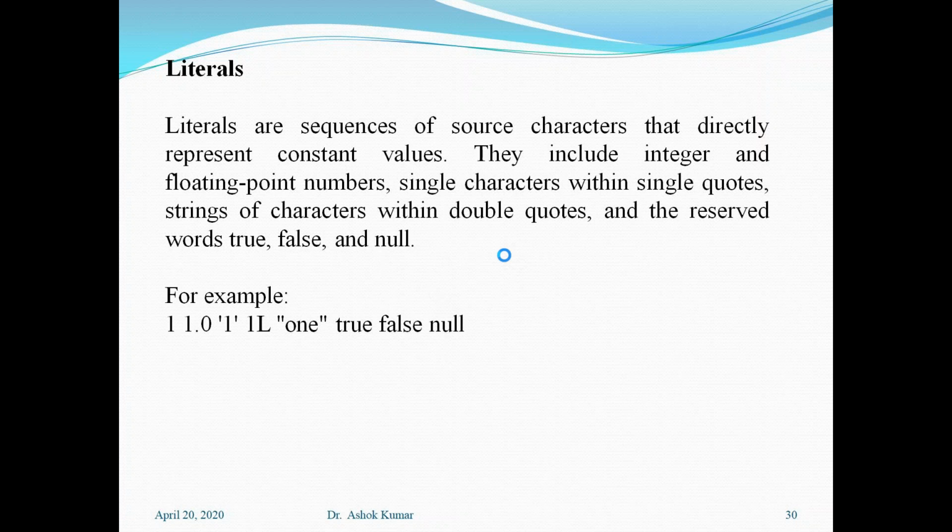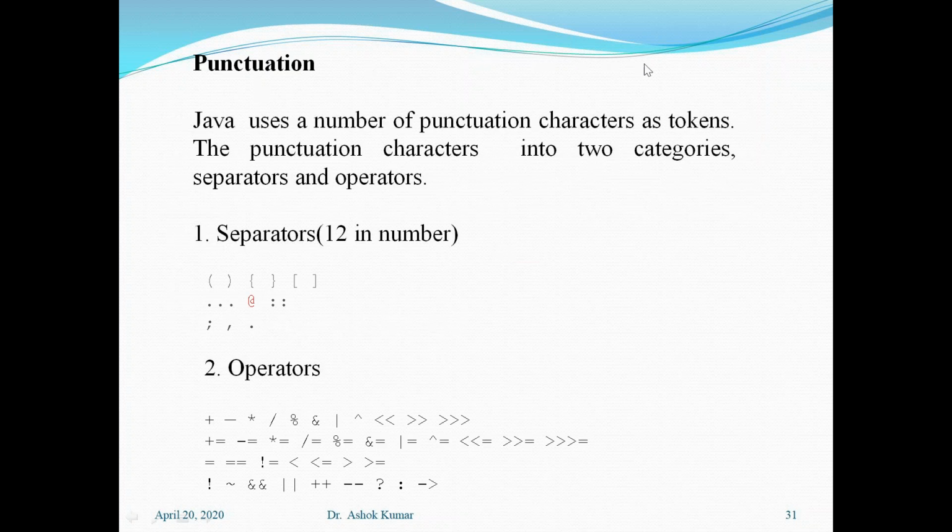First is about punctuation. Java uses some punctuation symbols. These punctuation symbols are divided into two categories. The first category is separators. These separators are 12 in number. Examples of separators are the semicolon that you use at the end of every Java statement, then parentheses, braces, square brackets, colon, dot. All these are the punctuation separators.